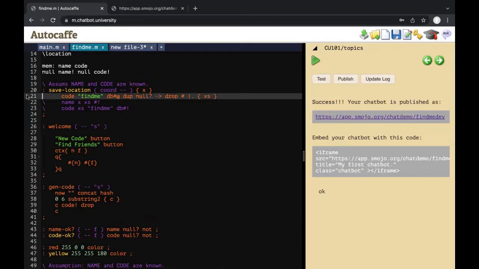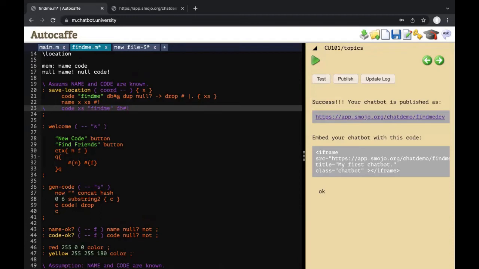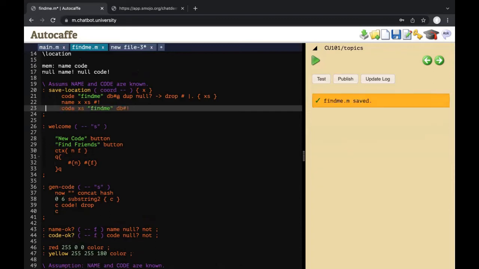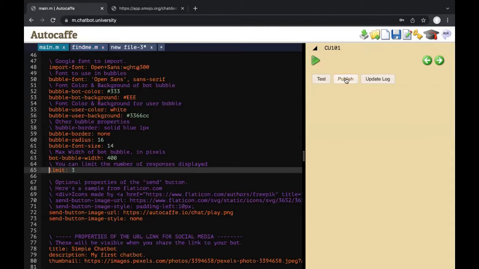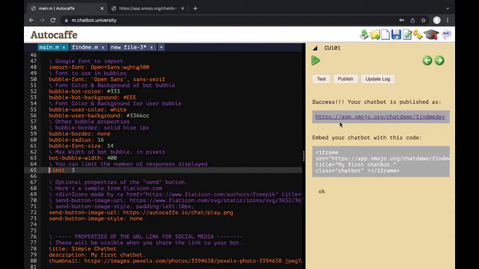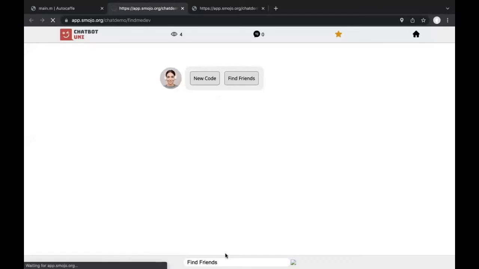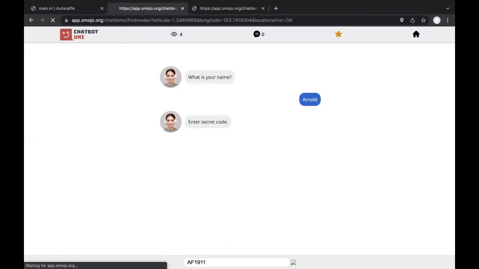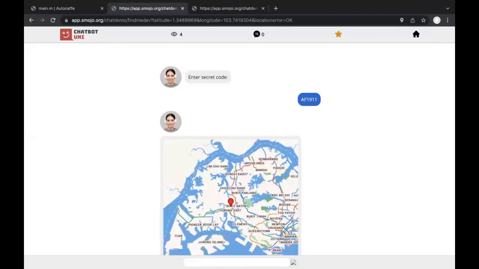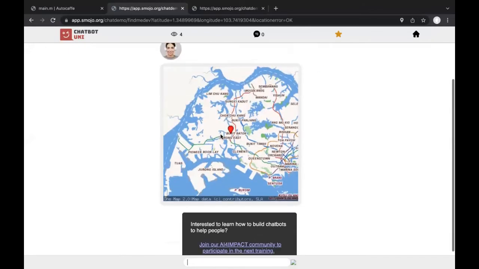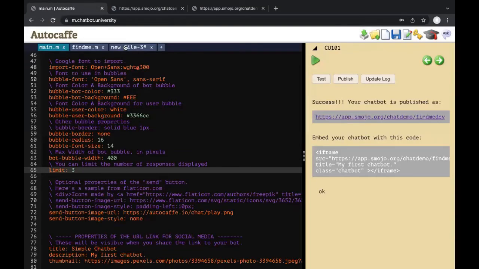Oops. Okay, code XS FindMe DB. That should work now, unless there was a problem, intermittent problem or something. Let's just try this out. Okay. Find friends. Well, it works. Okay, maybe that was just a passing thing. Okay, so that works.